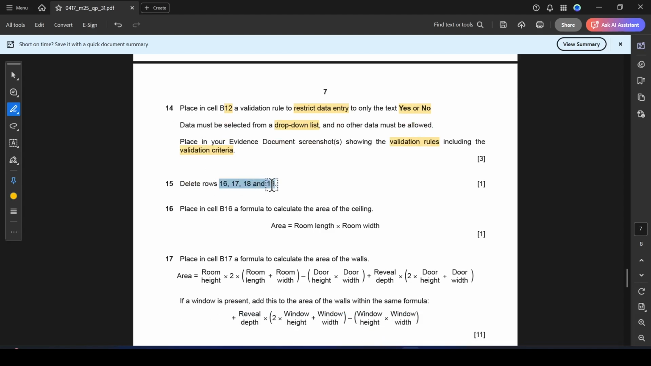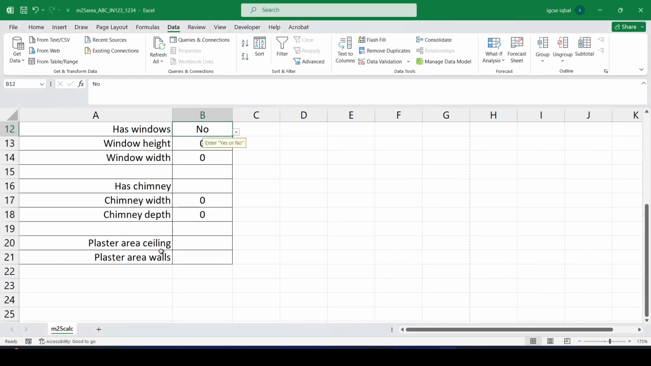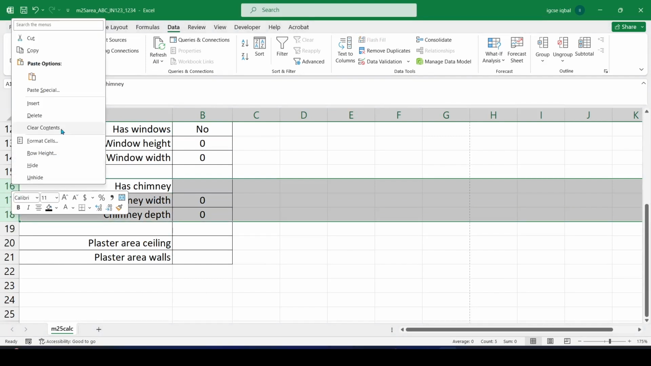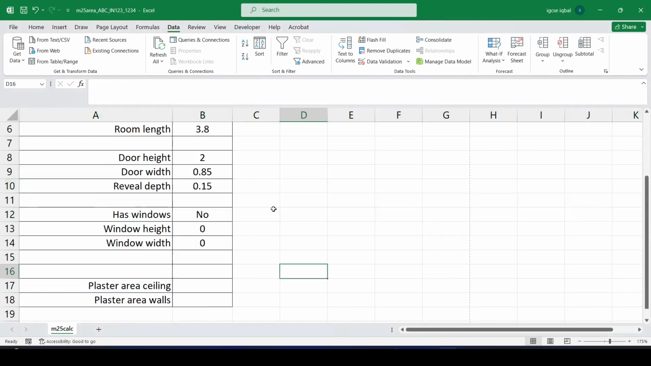Delete the rows 16, 17 and 19. So now I have 16, 17 and 19. I select the rows, right click and delete. We delete the rows.